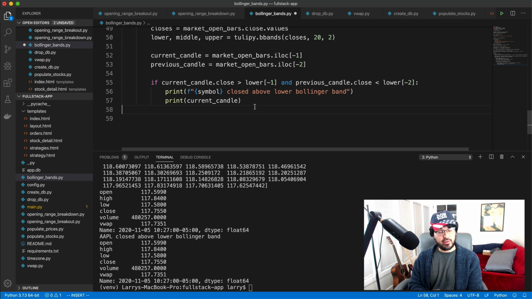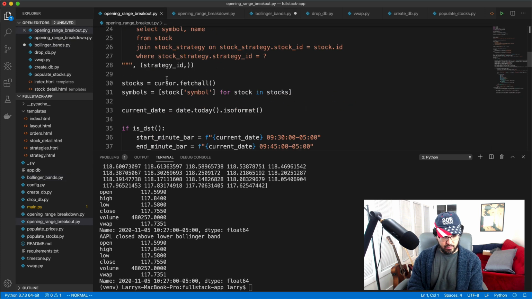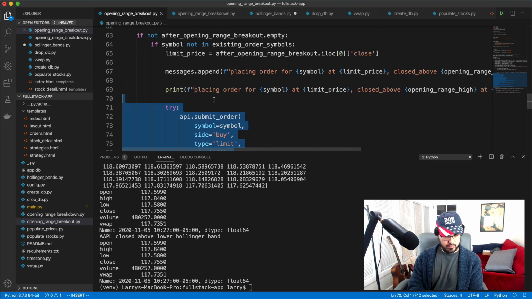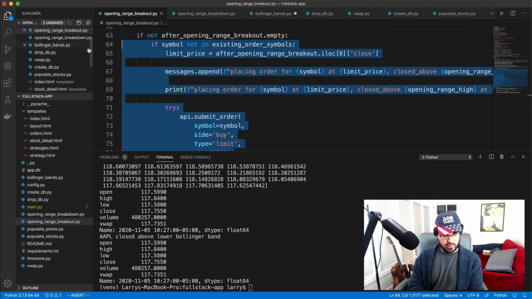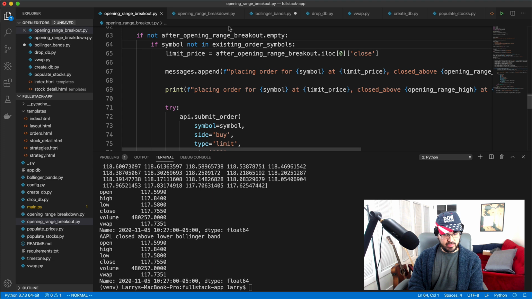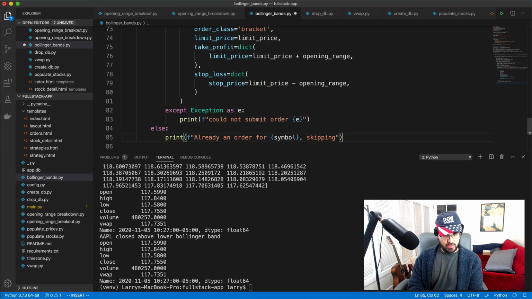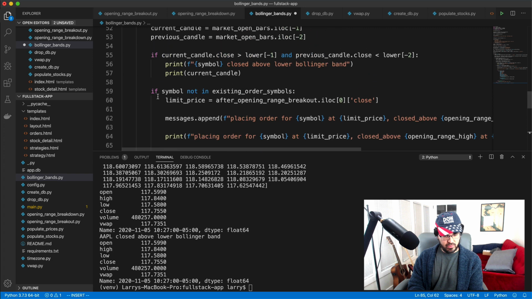And now we just need to place our bracket order. In our breakout script, we already have this. So we can take this bracket order, this part, and then we can say if symbol is not in existing order symbols, we can place the trade. So we'll indent this out.